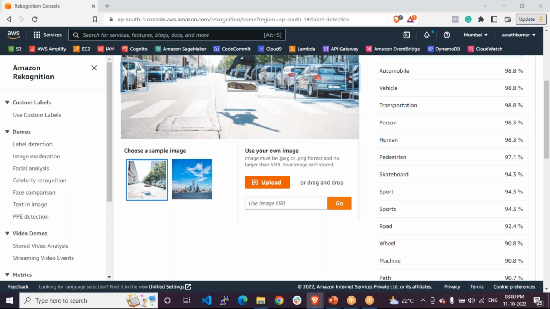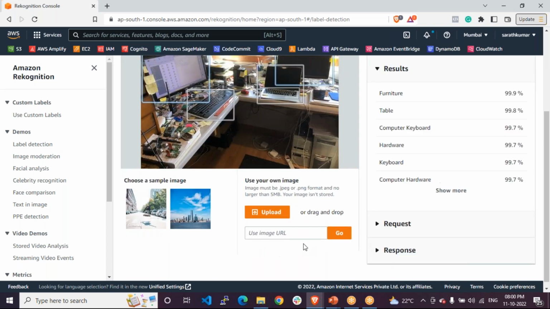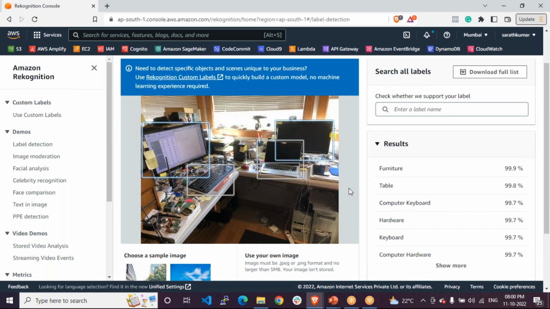So give me a sec. Let me just pick the picture. And here we go. So here is the actual picture with a lot of information. You can see this is a workstation, and you can see there are a lot of objects in that particular workstation that you are able to see, right?